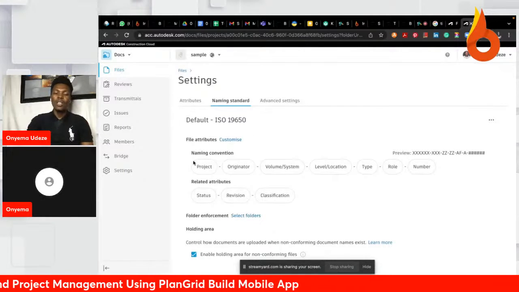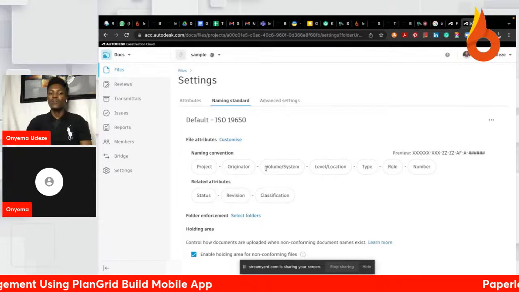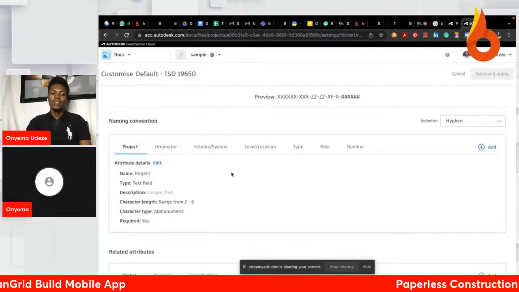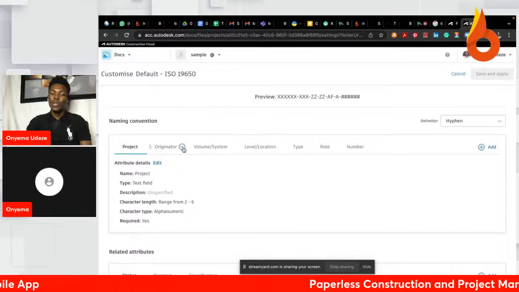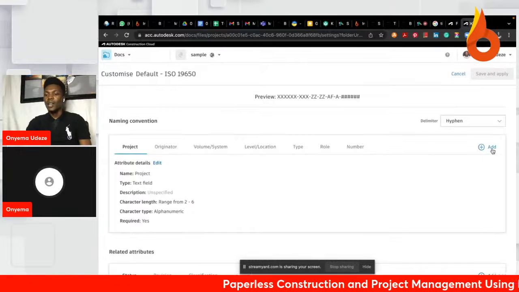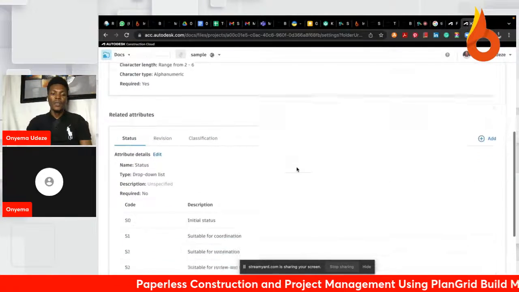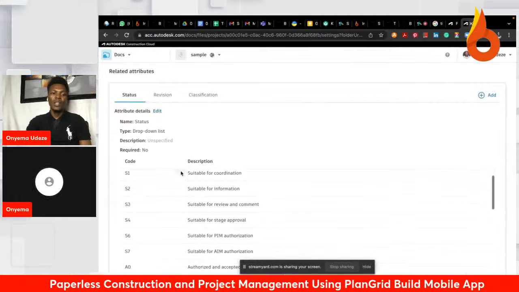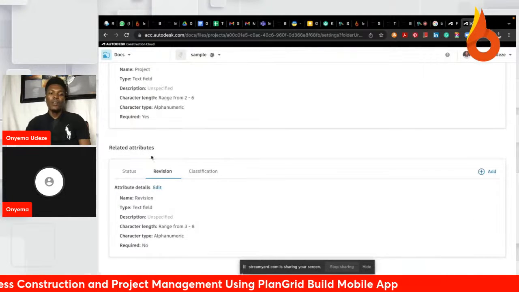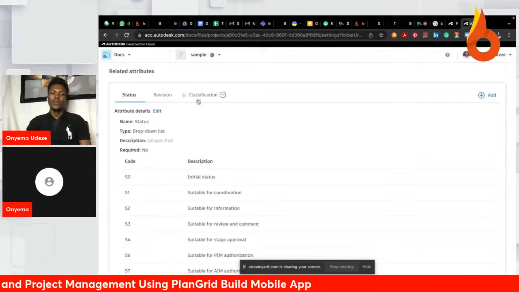So it's now up to you to decide if you want to use the default from ISO 19650. Otherwise, you can also customize this. These are all those attributes. You can even remove some of them if you don't want. You can add custom attributes as well and all that. You can even add other related attributes like the revision of the file or the status of the file or the classification of the file, right?